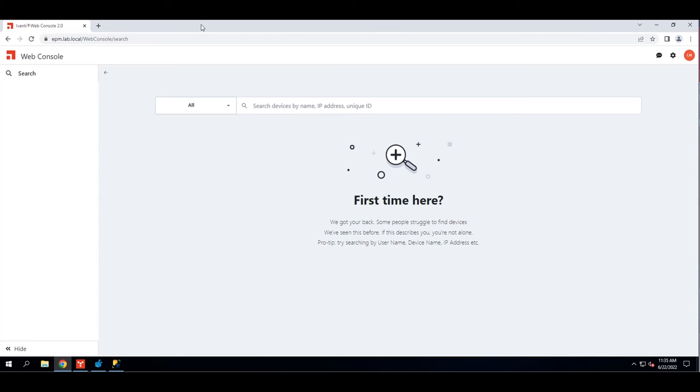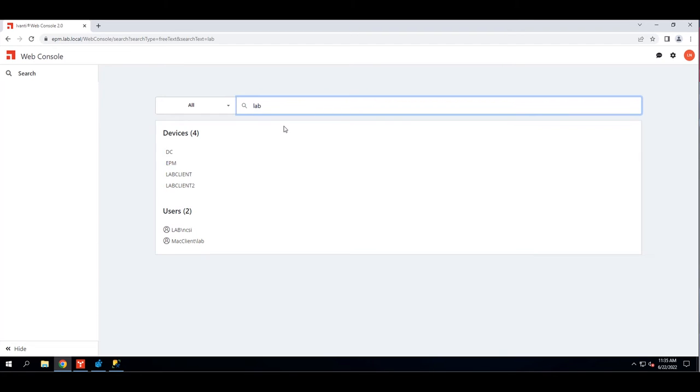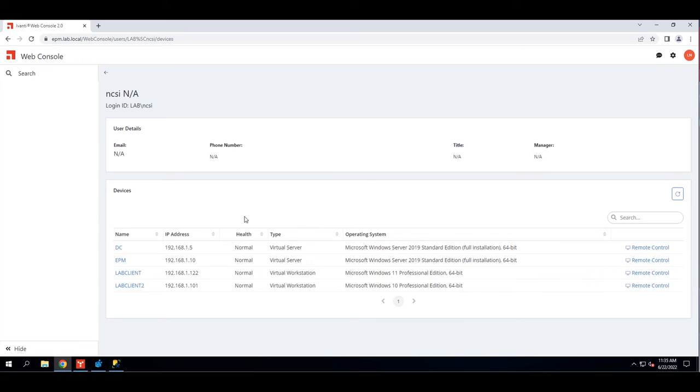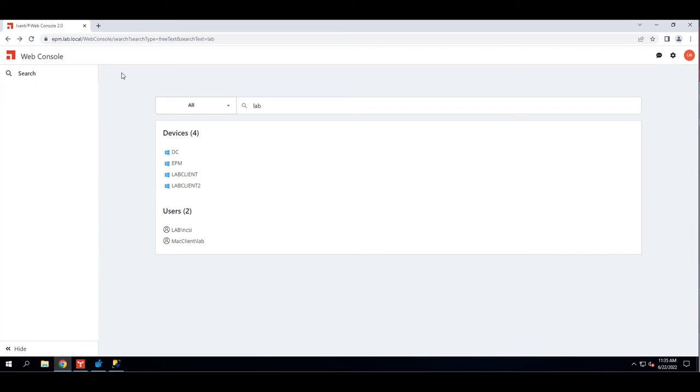Keep in mind, this is still an early release kind of deal here. It is not full featured. We have exactly two features: remote control and software installations. The first thing you'll notice is it doesn't display anything by default. You have to type something into the search in order to get that. Lab is the name of my domain, so it pulls up all this stuff, like users you can click on and see details about where that user was found and whatnot.